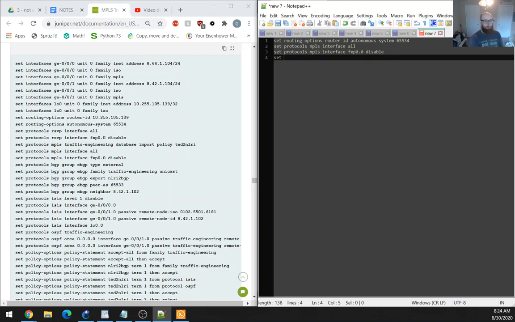Set. Okay, and I forgot the EBGP configuration on the other one. I think that's okay for now. I'll set it up on this side, but it's not going to go into established because I don't have it set up on the other side.